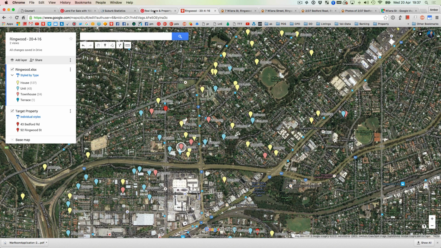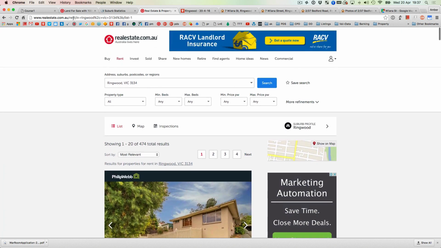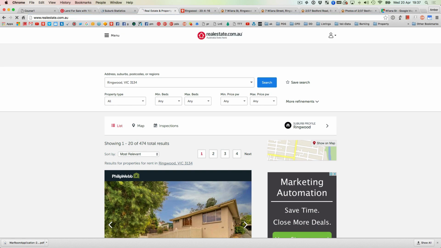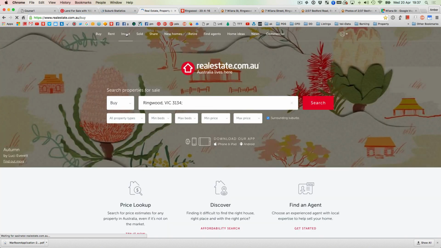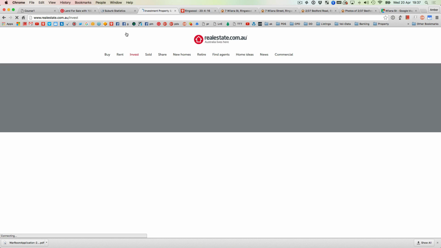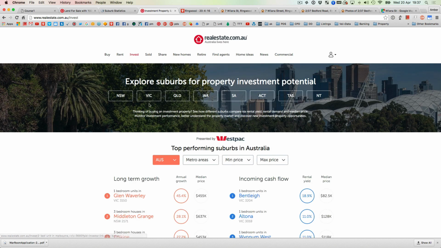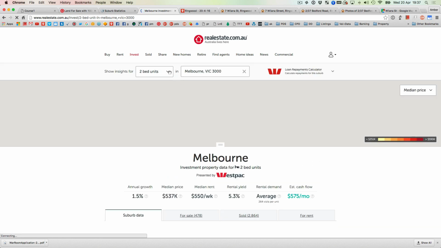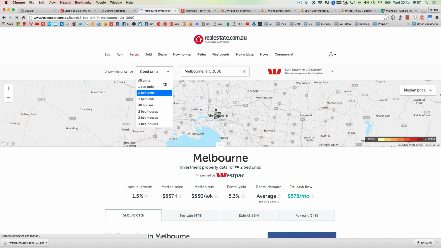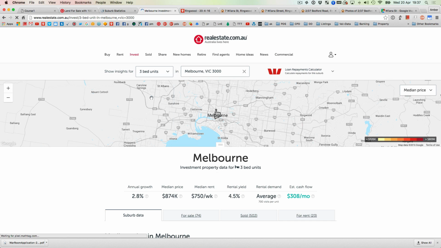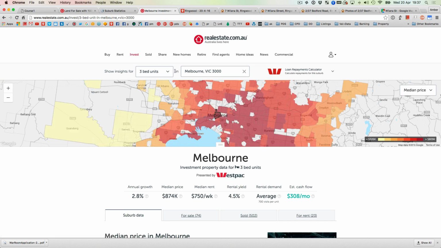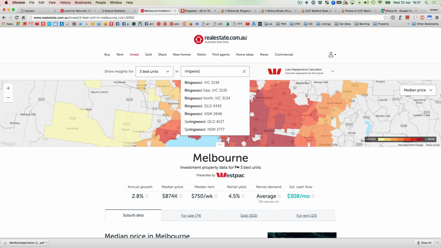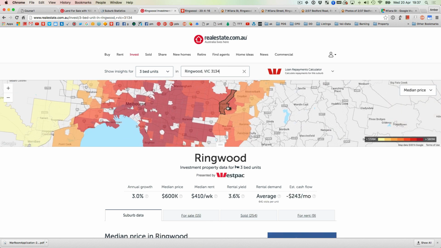Here's another thing that I do. I go to realestate.com.au. We'll just go back and refresh all of that, and I will click on invest, and I will click on Victoria, and I will select, say for example I was going to do 3-bedroom townhouses there. Obviously there's no button for townhouses, so I just select 3-bedroom units, and I'm going to select Ringwood, and that's where we are at.